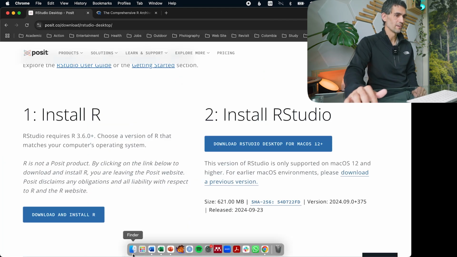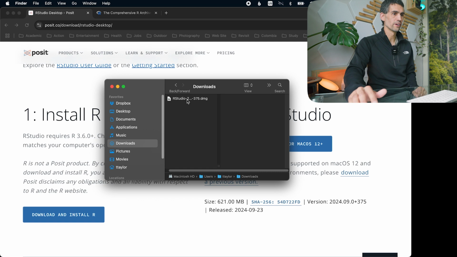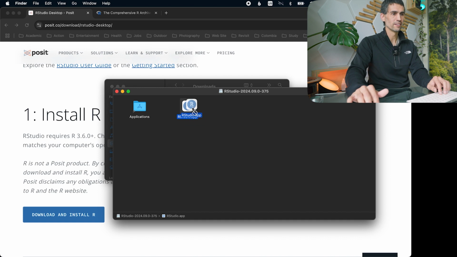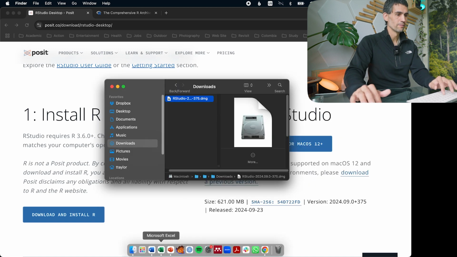Once it's finished downloading, go to your Downloads folder and just double-click on that DMG file. And then you want to grab this button, the RStudio app, and put it into your Applications folder. Now, you should be able to find RStudio by going to your Applications, and you can search for RStudio by starting to type in the name, and the icon for RStudio looks like this. Go ahead and open RStudio.